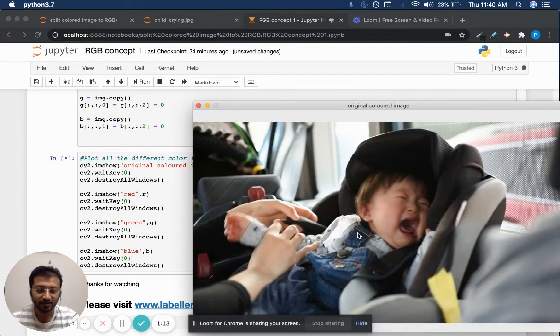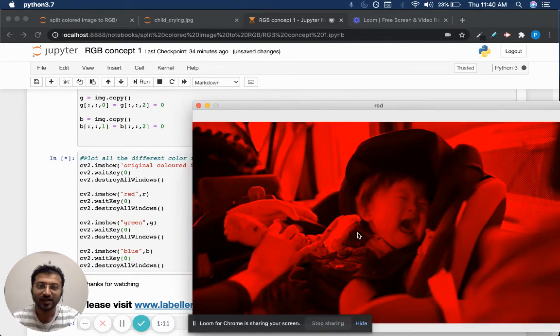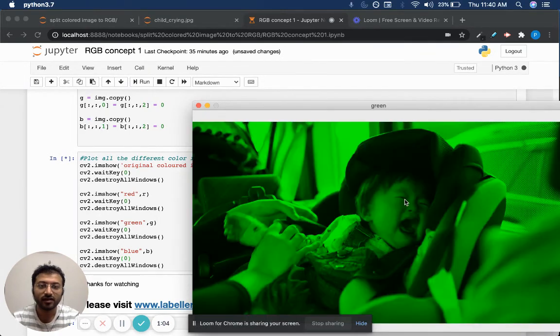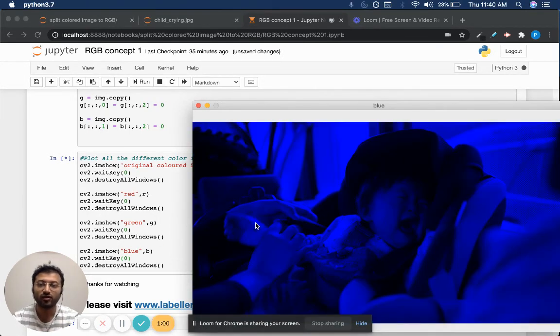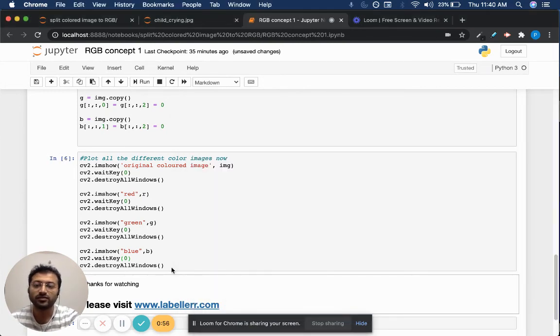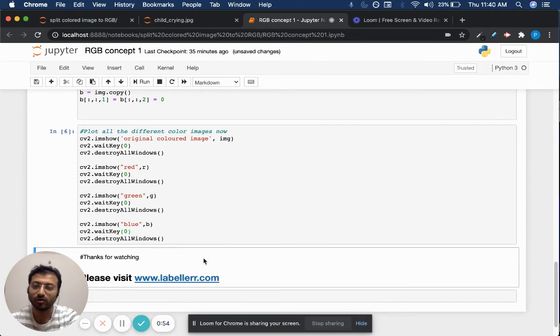And if you can see, this is our first colored image. And then I'm plotting the R here, and this is the red color, and then I'm plotting the green color, and then eventually I'm plotting the blue color, right? So this is all I wanted to demonstrate.